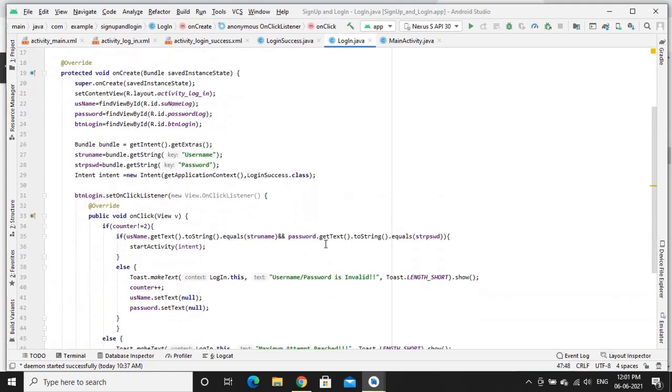We have retrieved the data from the bundle, and I have created the intent, and I have a reference to the login success activity. Next, whenever user clicks on login button, first I have to check whether the maximum attempt is reached. For that I am checking whether the counter is not equal to 2. If it is not equal to 2, then I need to retrieve the data from username and check with the retrieved data from the bundle, as well as I need to do it for password as well.